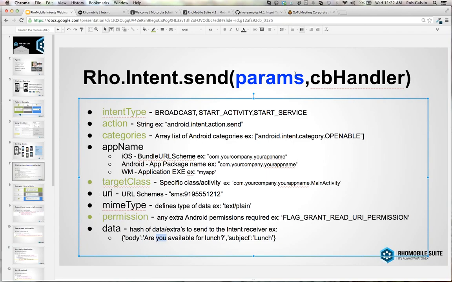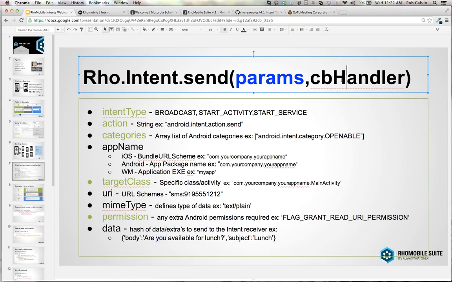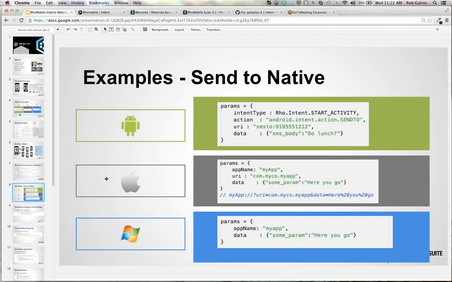And that's the send API. We'll talk about the callback handler in a minute. That's the second parameter in this method, and we'll go over that in a bit.